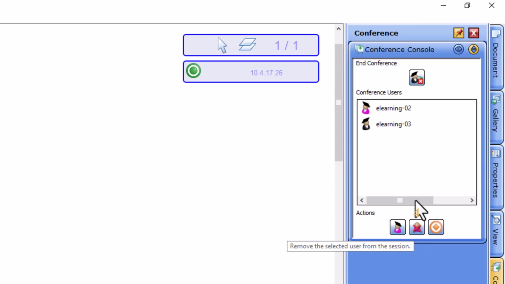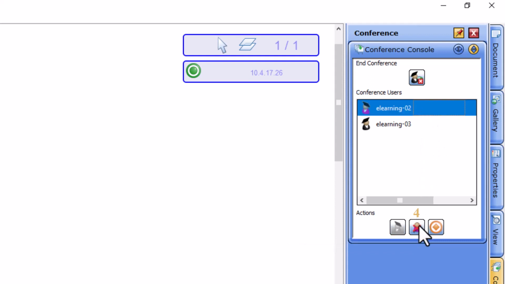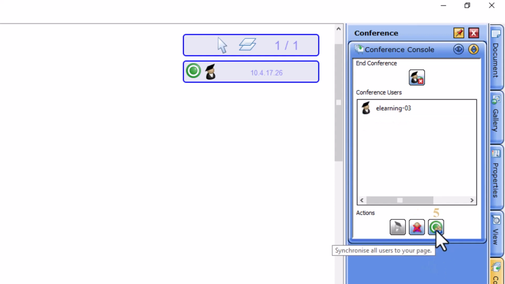4. Remove user button. This appears only on the host's console, and allows the host user to remove a selected user from the conference. 5. Attention button. This allows the host to synchronize all users with the latest conference data.